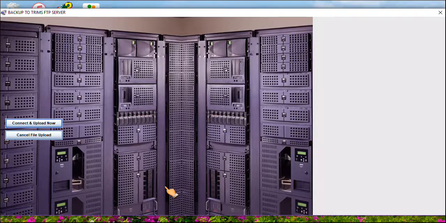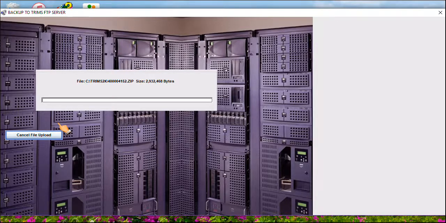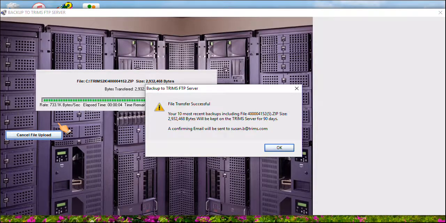Next, click Connect and Upload Now to begin the file transfer. Please be patient while waiting for the backup to begin. Your backup will be sent to the TRIMS FTP server, and your 10 most recent backups will be stored for up to 90 days. An email confirmation of the TRIMS backup will be sent to you.